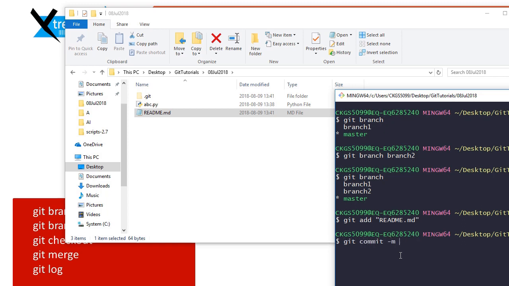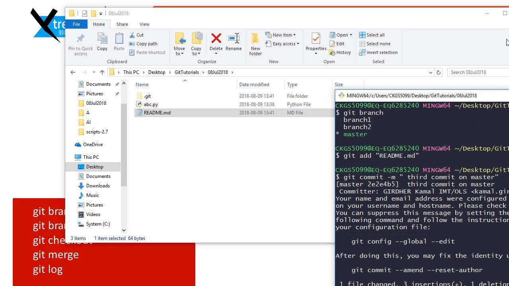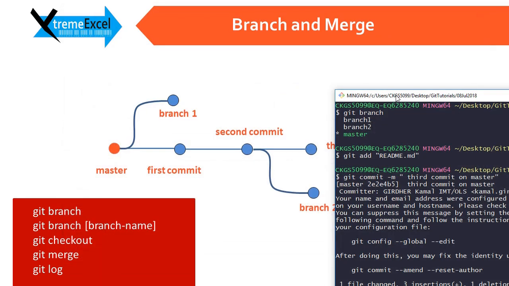So guys, I hope that this concept is now clear so far. In the next video, we will see how we switch from one branch to another. So we will be switching and we will be making further commits on those branches. So I'll see you in the next video.